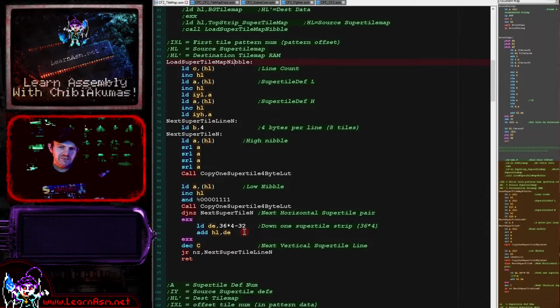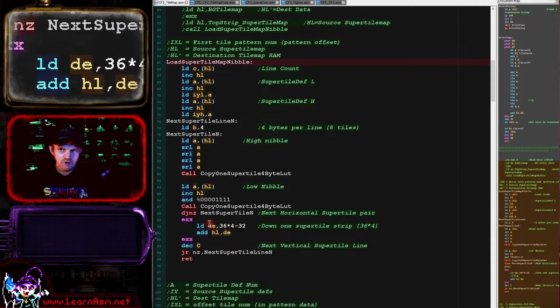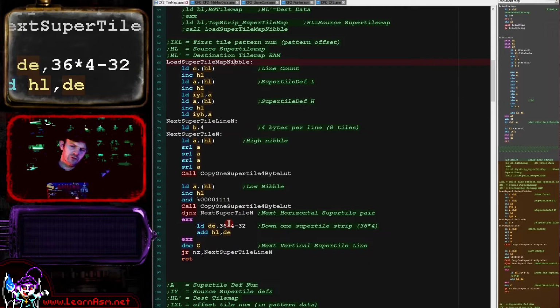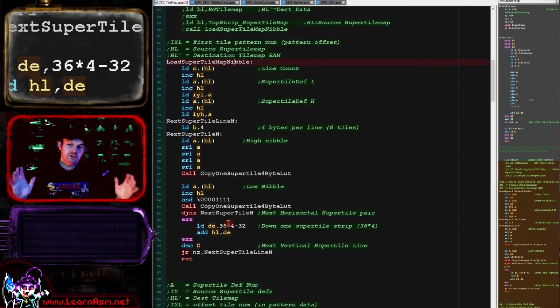Now at the end of each line, what we're basically going to do is move down one supertile strip. Now we will have moved across effectively 32 bytes during the processing by copy one supertile. Another thing that's important to know is when we've decompressed into memory, our memory tile map is not 32 tiles wide. Our screen's 32 tiles wide, but so that we can scroll, we have one extra supertile that is off screen.